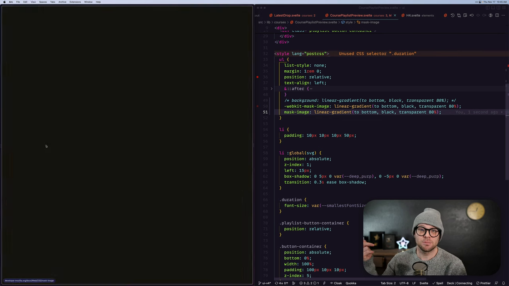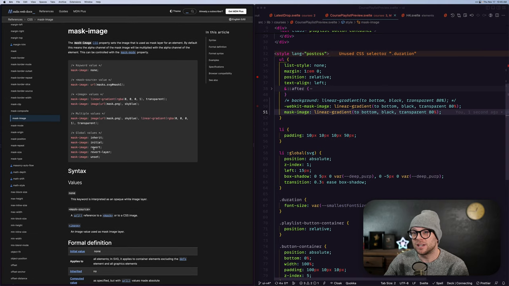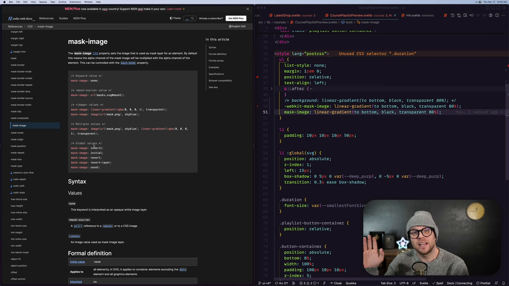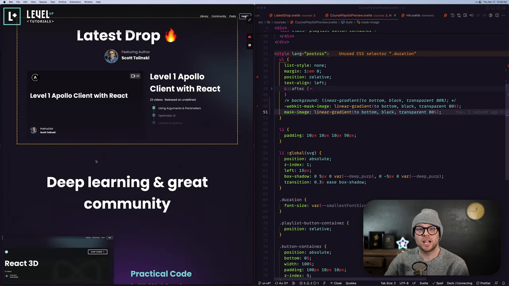Now, mask image supports more than just a linear gradient. It supports PNG masks, it supports SVG masks, and this thing is really neat. You can even do a revert, revert-layer, unset. Mask image has a lot of properties to it, and this is one of those things that you may not have ever come across, but it's extremely powerful and very well supported on the web today. So if you want to mask your content, check out mask image. It's an amazing CSS property.